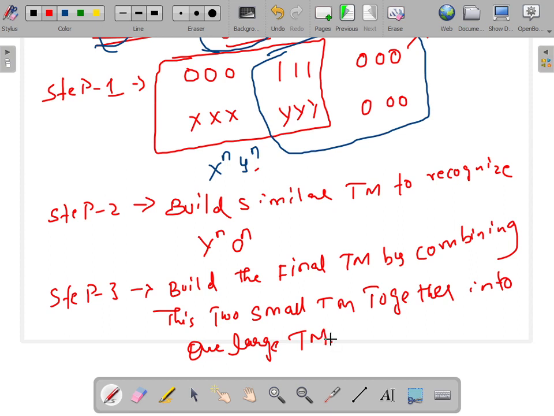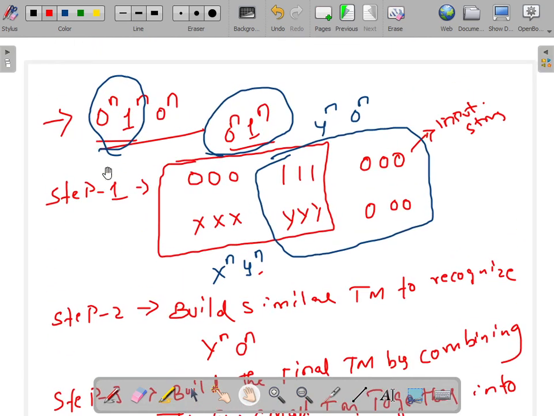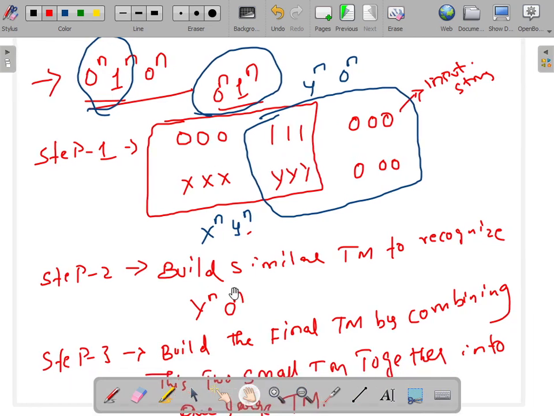Okay, so what is our first step? First, we already have this equation. In step 1 we need to see 0 0 0 1 1 1 0 0 0. This is a valid string, and for x power n and y power n we have already finished in the previous video. In the same way, after solving this, you need to solve the second. In step 2 you need to solve the rest of the two.